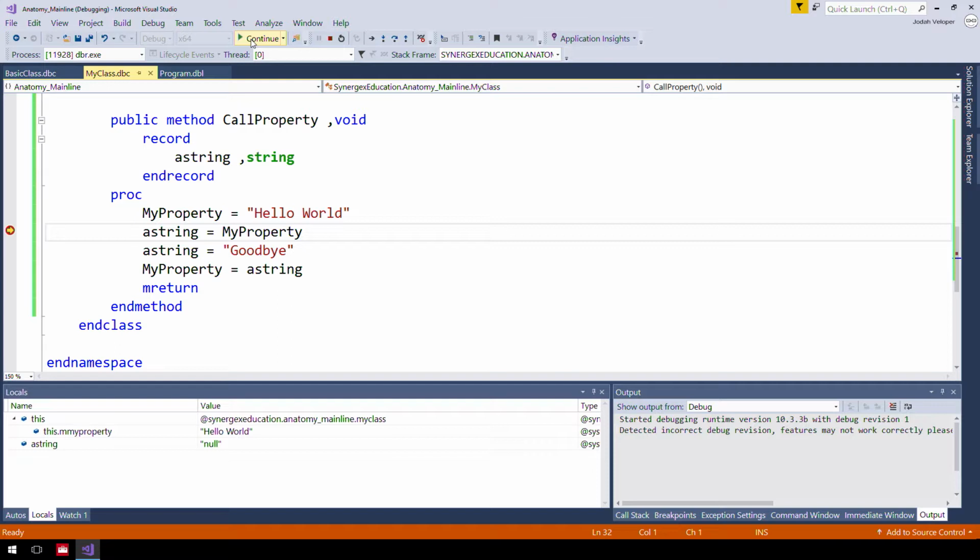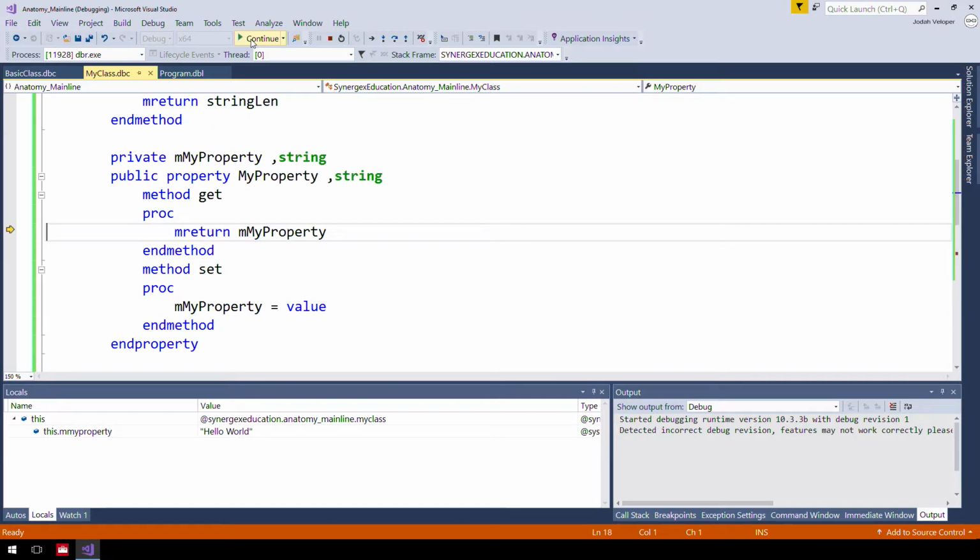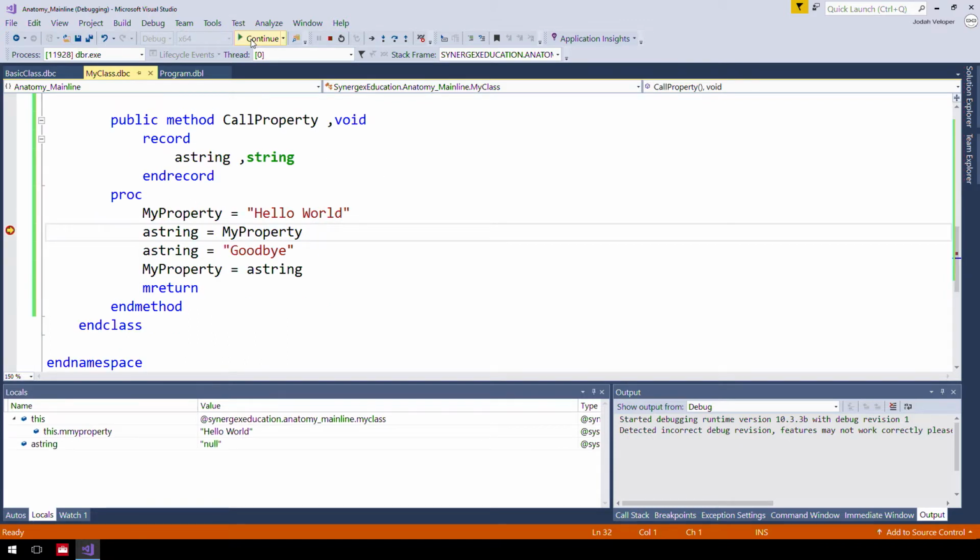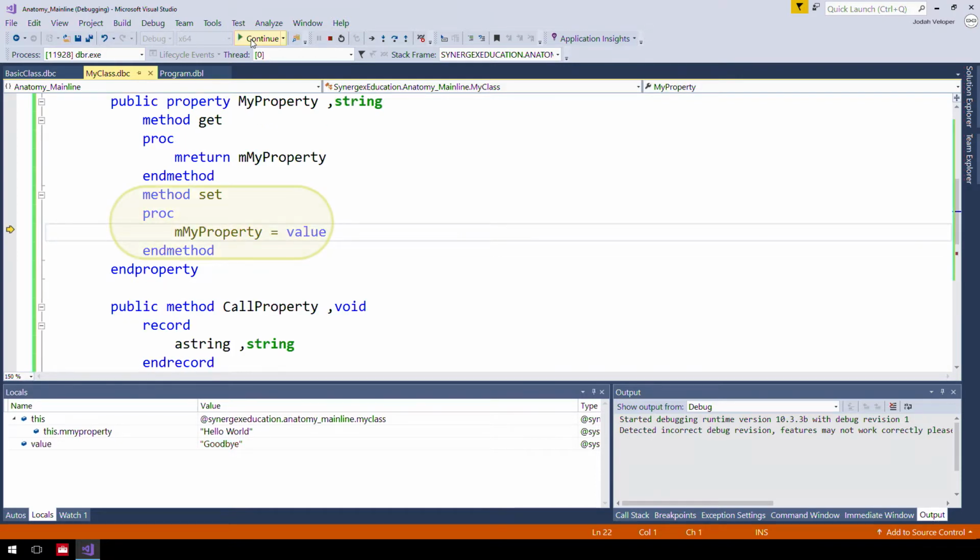You can see that when we assign the property's value to the variable aString, we first obtain the property's value with the get method code. Then, while a value is placed into the property, the set method code is called.